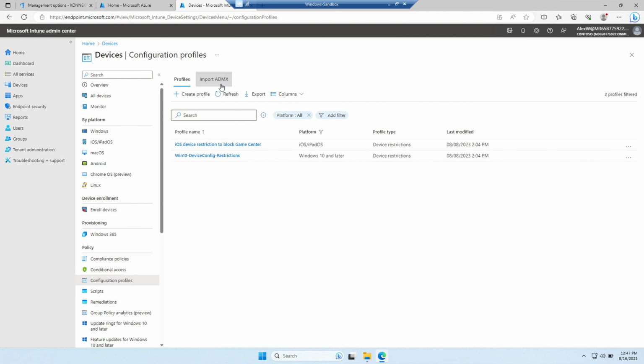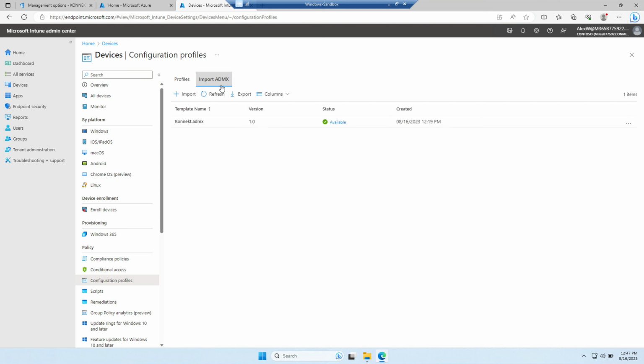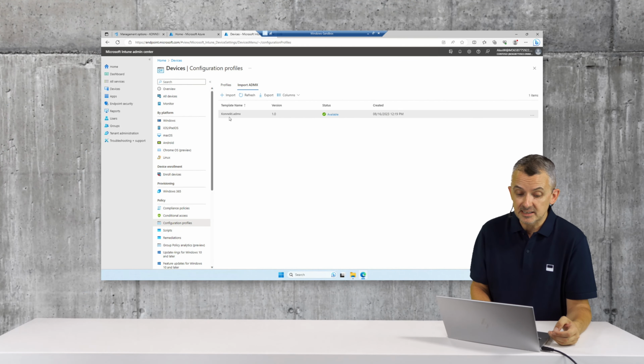And then you can see here that we have the option called Import ADMX. We have two files to import. As you can see, I actually had a KONNEKT ADMX file in here already. So what we can do is jump straight in. Normally we would have an import option here, and I would just import the two files there, my ADMX and ADML files. But I've done this already just to save a little time.